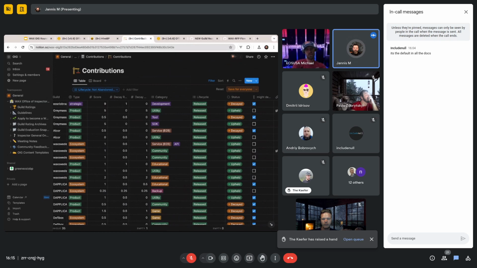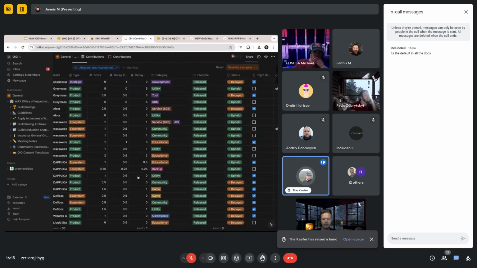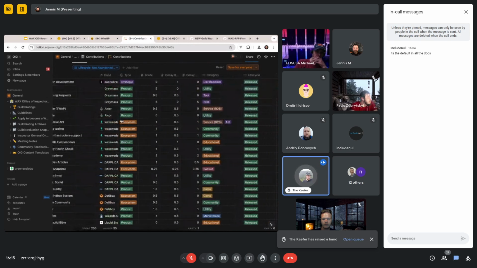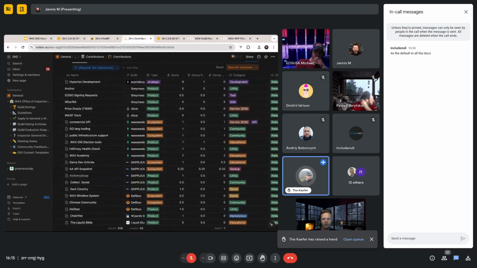Yes, Kefa, please. Yeah, I just wanted to add in here that another reason why the score in the beginning usually is higher is because we try to capture the time frame before the release, because the guild had to put effort in while the product was not scored. So we try to capture this by initially starting off with a higher score.